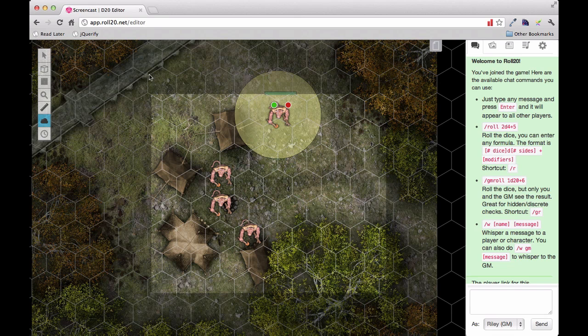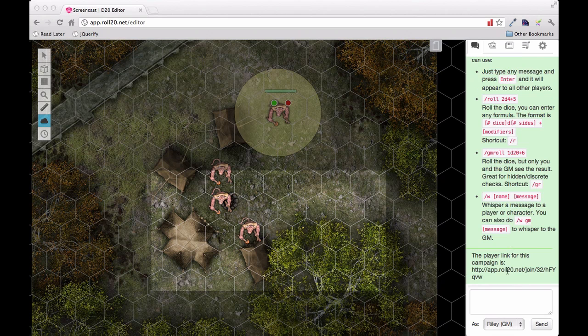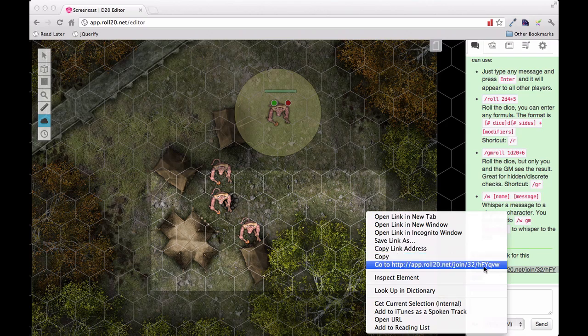Okay, so we've got a good campaign going here. Let's invite a player to join. Notice the player link that shows up here when you first log in. To invite players to your game, you simply send them this link.